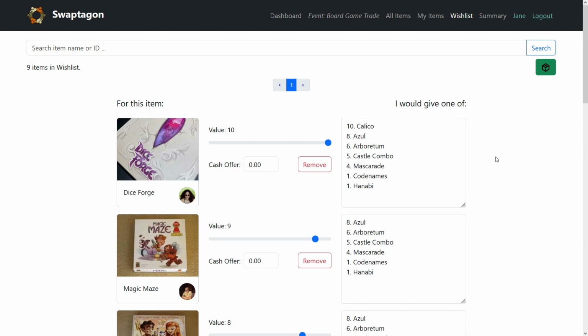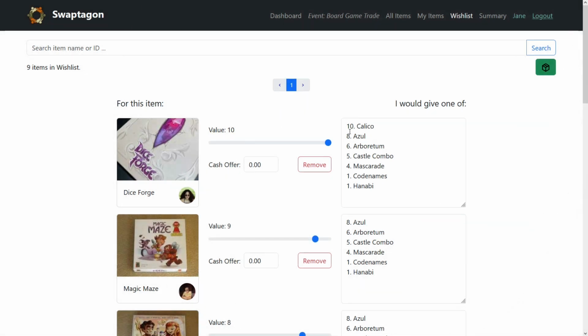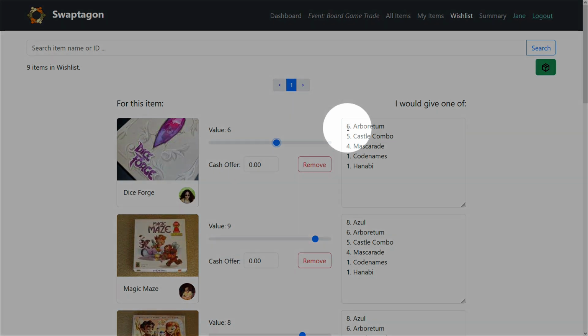So how does this actually work? Notice that the items in the box are all preceded by a number. This number is simply the value you previously assigned to each of your items in the My Items page. Here's the rule. Swaptagon will only ever trade your items for things on your wish list that are of equal or greater value. For example, if you set your item to value 6, it will only trade for items on your wish list that you also value at 6 or higher.